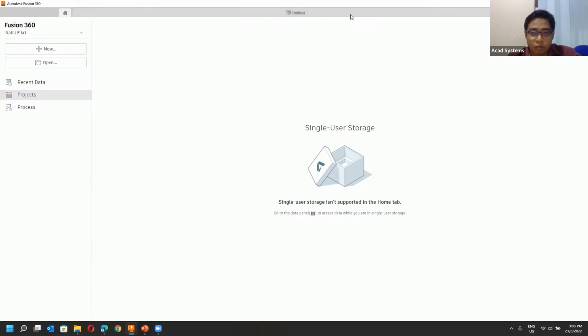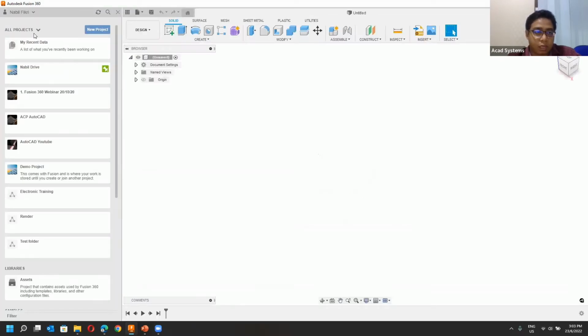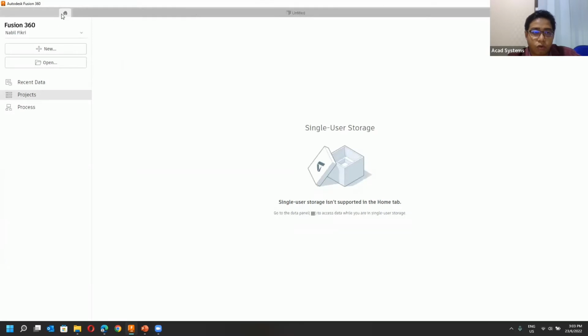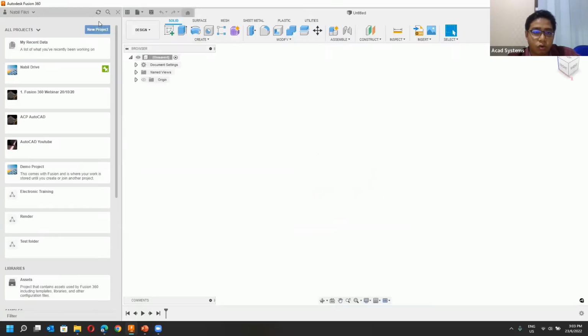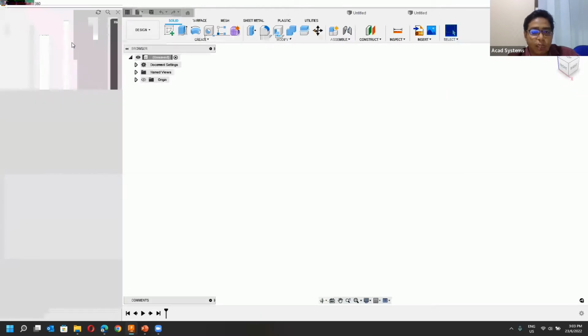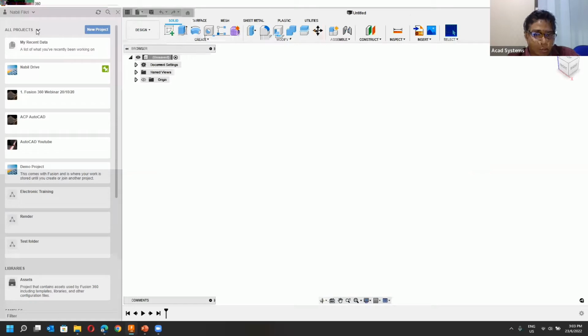If I go in from the untitled over here, I can also do that from here. I can drop down from here and select the team that I want to work with. So you can go from home drop downs, or you can also go from this data panel over here and drop down from here. If you don't see this data panel, you can click on the data panel icon from here, and it will show you the data panels. We have this project that you can create and so on.